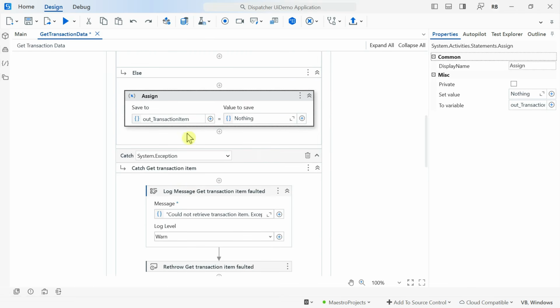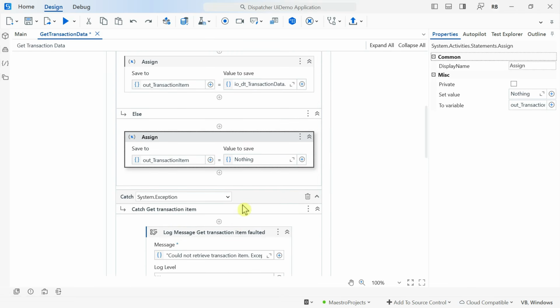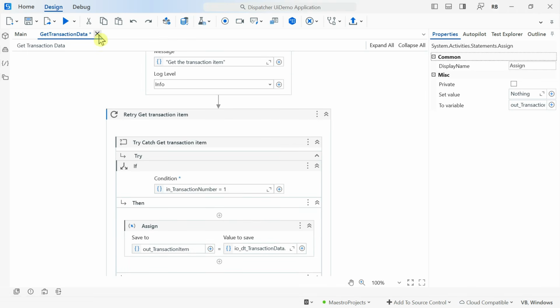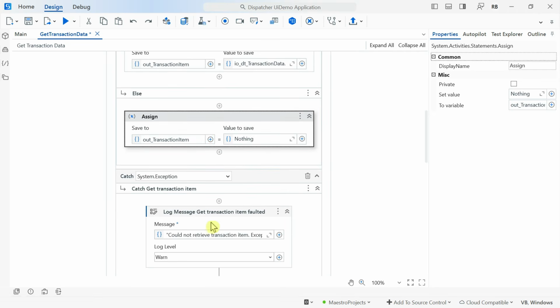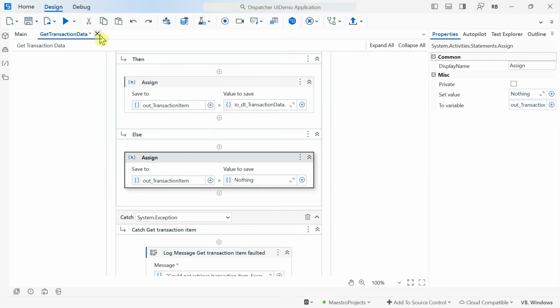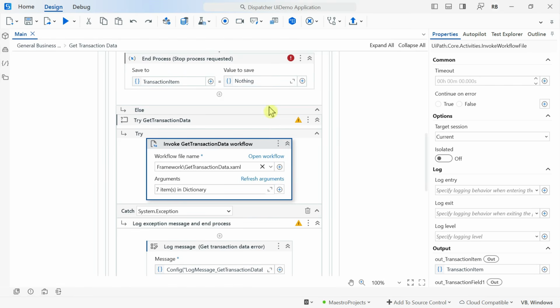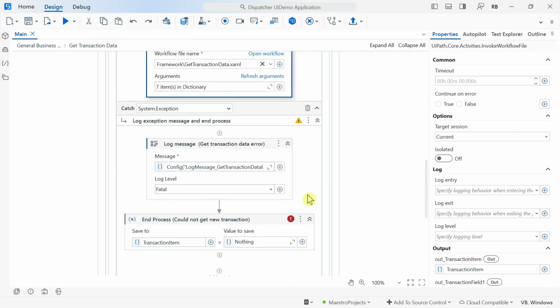And then you have a catch section. If any problem comes and it could not retrieve it, that's fine. I'm going to close it. As I said, you can still modify your logs and everything, but here I am going to focus only on the fundamental changes. Okay, so let me close this. Do you want to save the file? Yes, of course I have to save the file. So this is saved. Now what is happening here? The transaction item equal to Nothing got an error. Now this can happen.